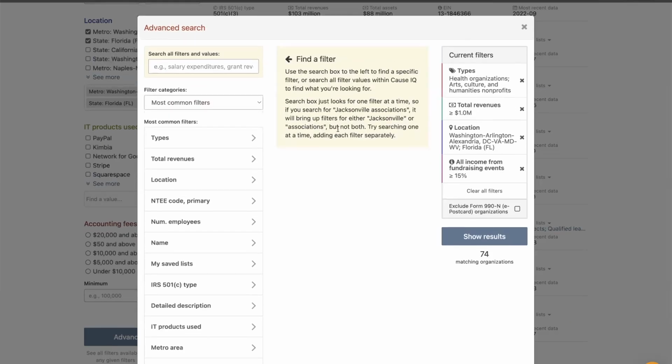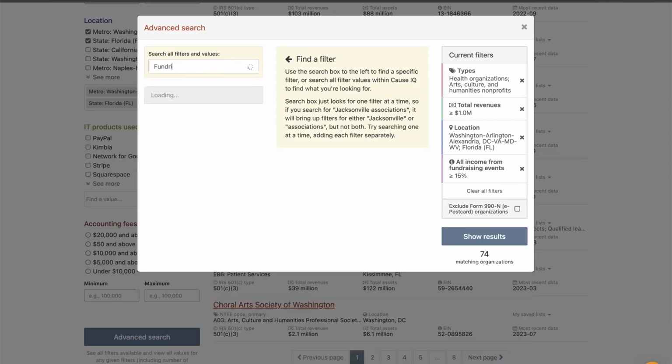All right. And next, maybe I really do well with organizations that are throwing certain types of fundraising events. So let's come back to our little search all filters and values section up top.